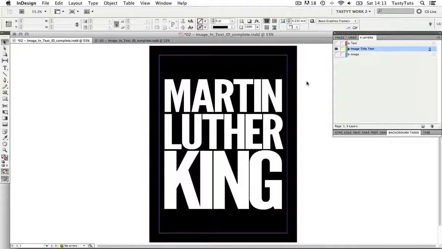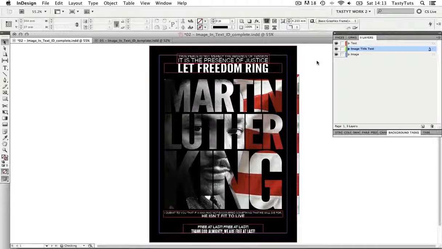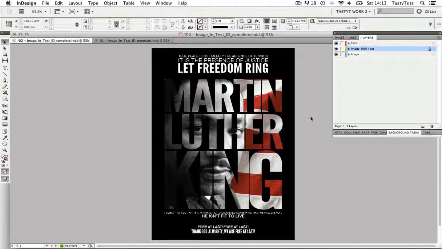Okay, so let's bring back the image. Now, in Adobe InDesign, you cannot use opacity masks like you can in Adobe Photoshop or Illustrator. We are going to use a different technique here. What we can see here is the text inside the black text box is somehow revealing the image behind it.